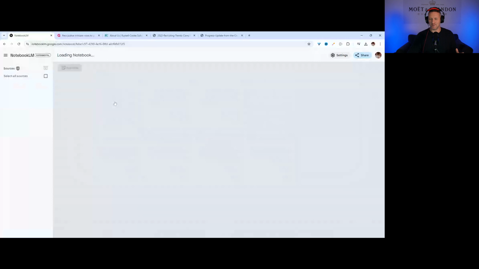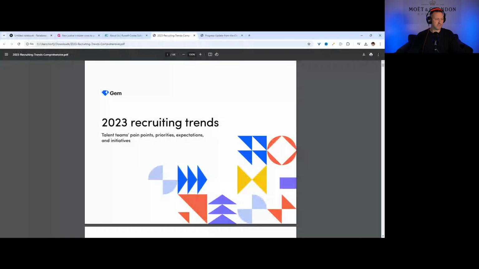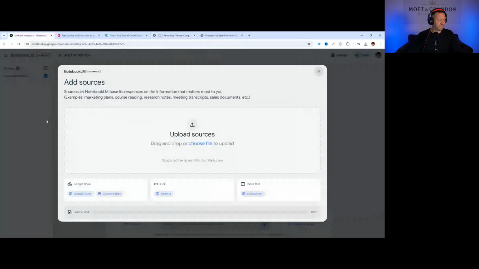Okay, so let's go back and just create another notebook. Really, I should be naming these as well, but for the purpose of this, I just don't have time. So I'm going to grab an old report here. So this is GEM's 2023 Recruitment Trends report. We're going to use this as an example. So let me grab this PDF. What we're going to do, we're going to drop that in. Too many documents, that's my problem. Here we go. Okay, so let's drag this over here.